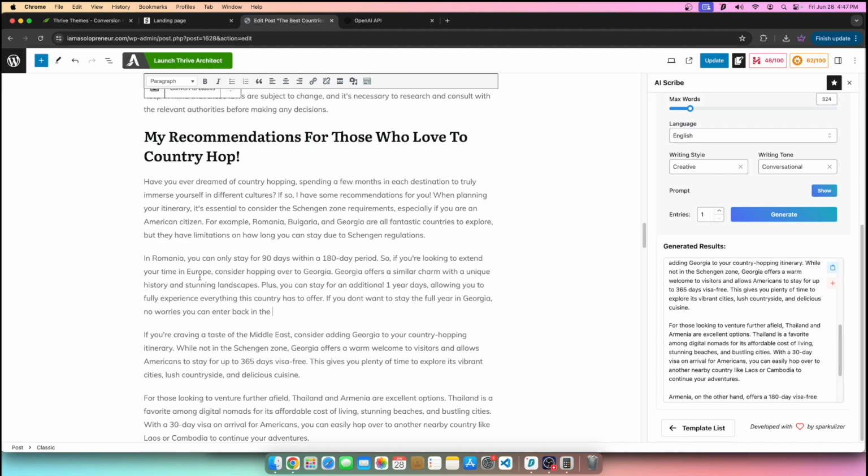Schengen zone. So we'll copy that wherever it said it here. Where was the Schengen requirements? Here we go. Schengen. You can enter back in the Schengen zone right after the second period of 90, or the second quarter of the year. Second quarter of the year is over. Right, so something like that. It says, if you're craving a taste of the Middle East, consider adding Georgia to your country.